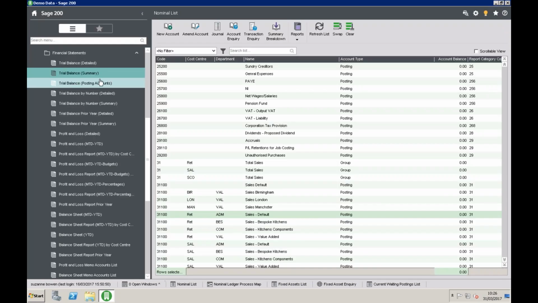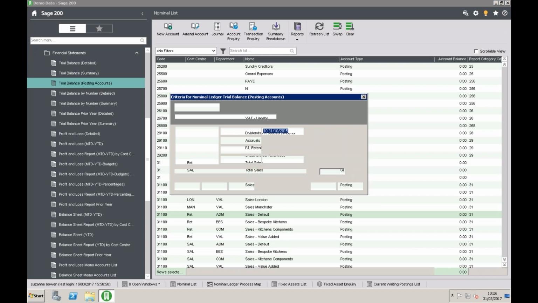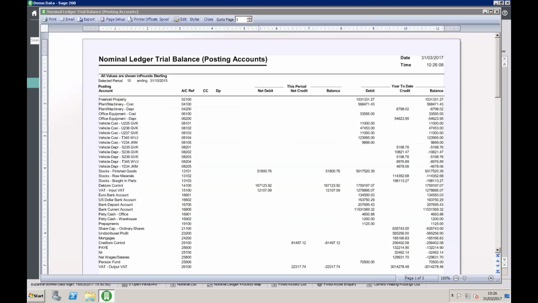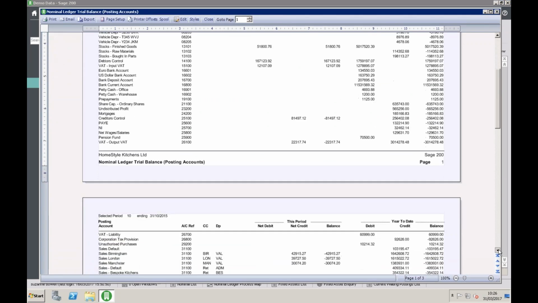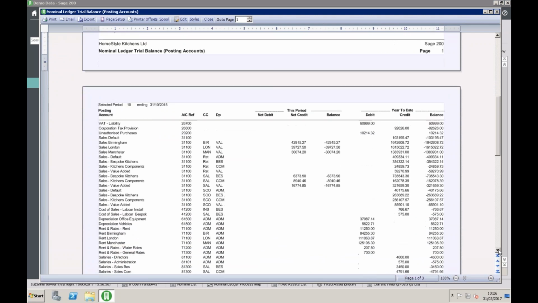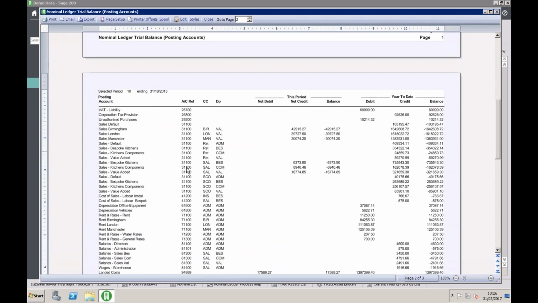However, if I were to run the trial balance posting accounts for the same period, this is going to show me my nominal accounts in a nominal account sequence. So here I have all of my balance sheet accounts at the top of the screen of the report, and as I scroll down, you'll see now I have all of my sales accounts, all my 31 accounts, and then for each cost center and department, I have all my rent for each cost center and department. So it's showing it in that sequence as opposed to my cost center sequence.